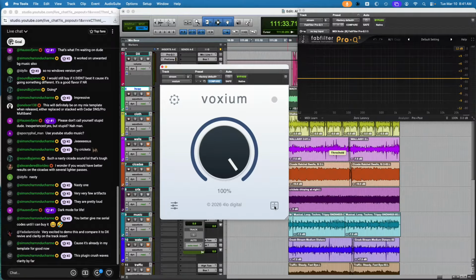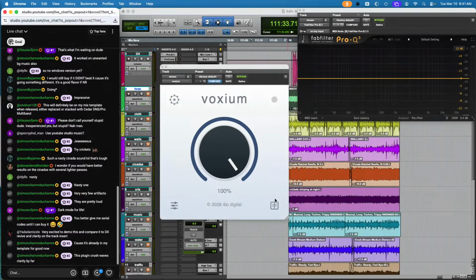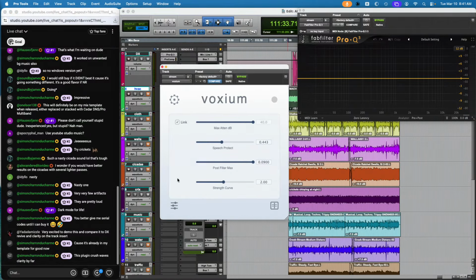That's it. There's a user manual here. Let's make sure this works. Bam. If you click that, it brings up the user manual. It's a little book glyph. And then you've got your tune here, which is these little sliders. Let's go over what these do.